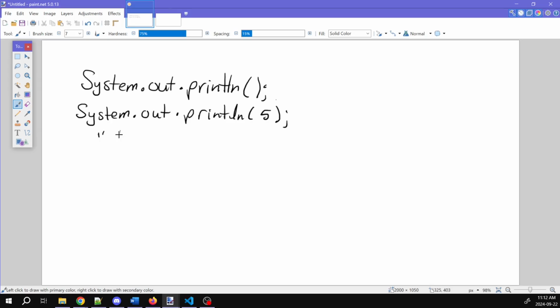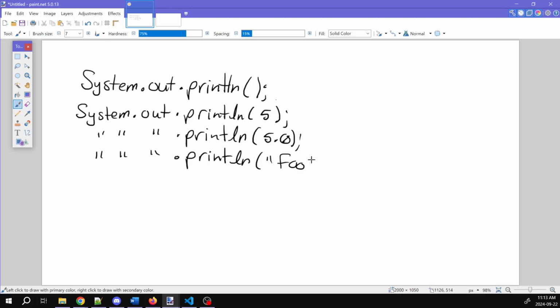There's another version of println that can take a floating point number like 5.0, for example, and it'll print a floating point number. There's another version of println that takes a string. So you can do like foo, and it doesn't have to be a string literal necessarily. You can make an expression. So we know from previous experience, this will print foo with a 5 right after it, but it's a string.